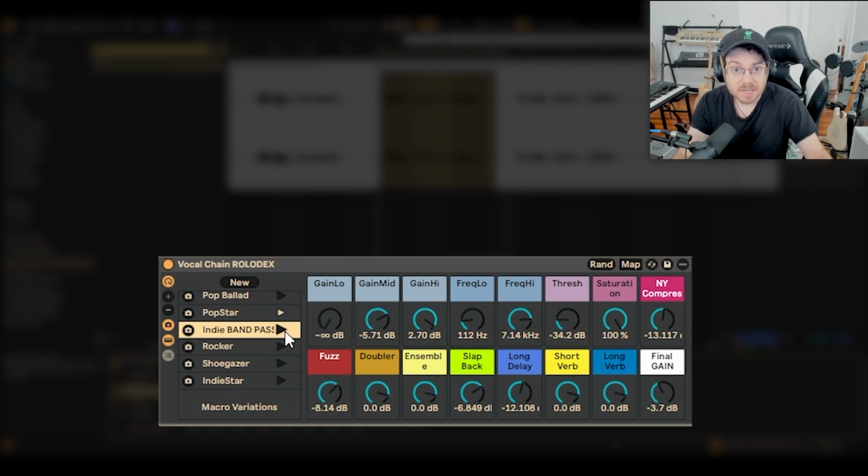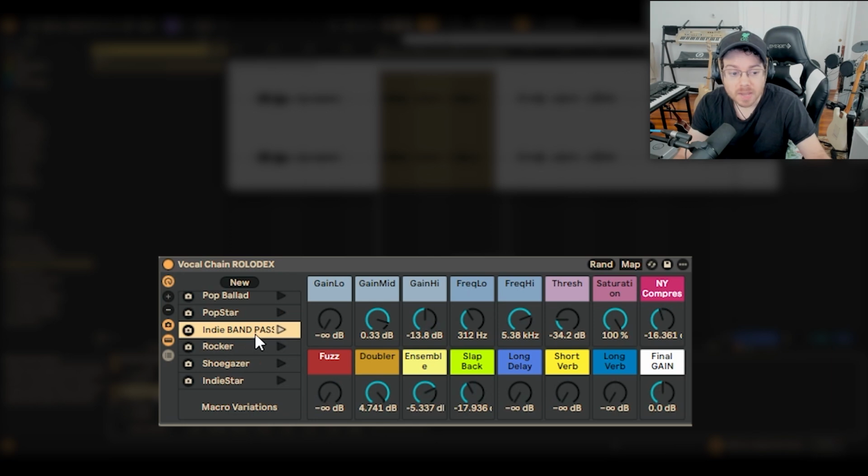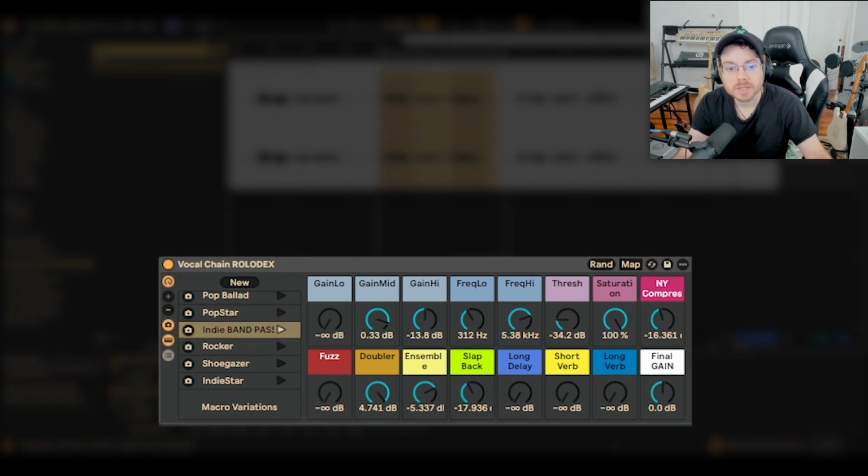And it can be tricky to get this sound off of an EQ if you're not used to finding it and tweaking it, and even harder if you're using just EQ Three in Ableton Live Intro. So this preset, Indie Bandpass, is really fun to play with. And you'll notice it'll have this sort of sound like she's singing through a radio speaker.